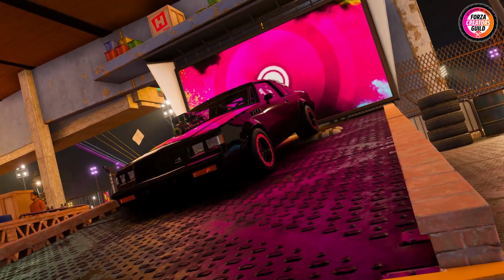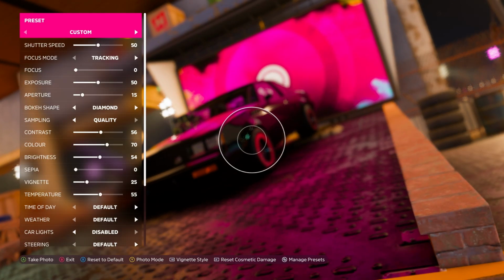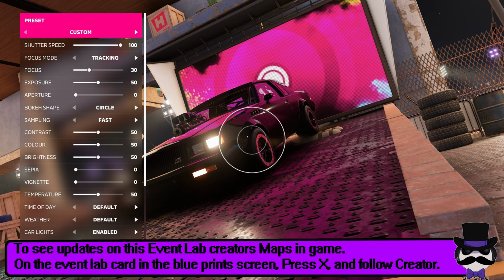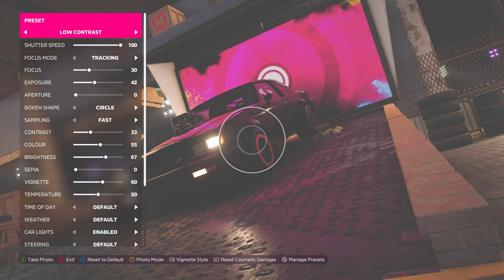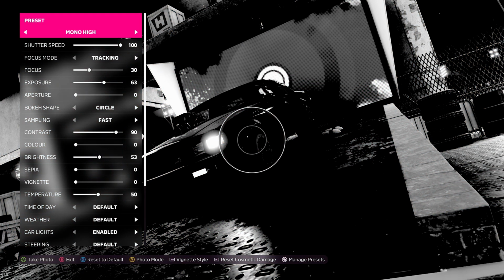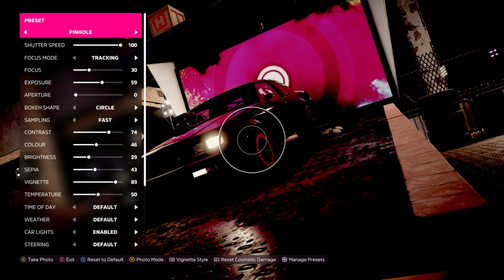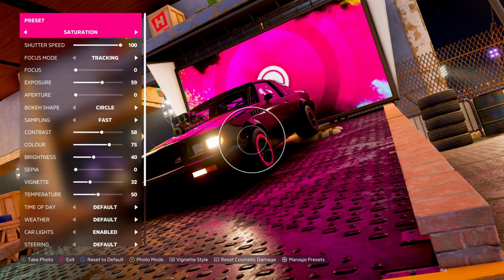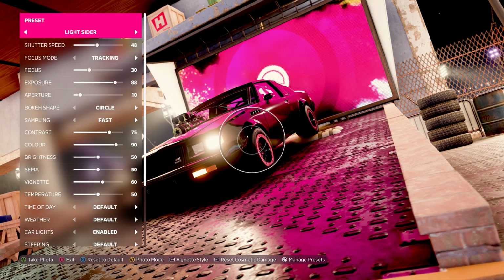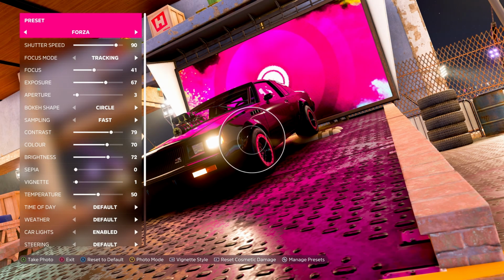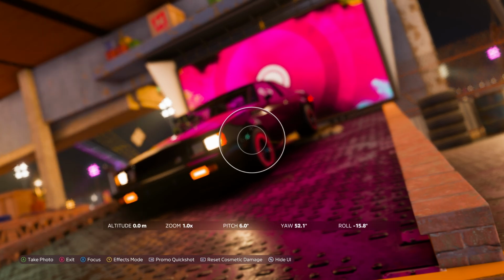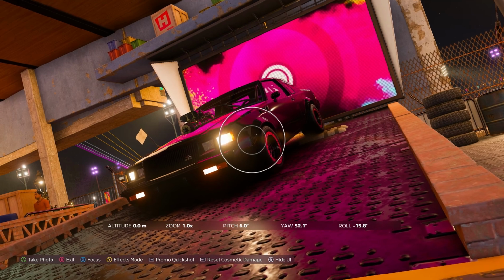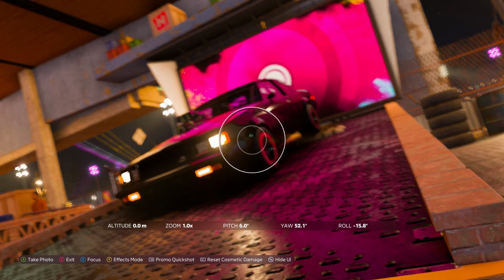That way, that way. We even have the options of flicking through the filters, seeing if something's going to pop more. Old school, natural, vintage, saturation, abstract. Forza will pop high. I think that's the one we were on though. Yeah, I like that one.